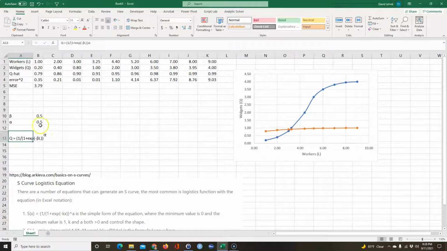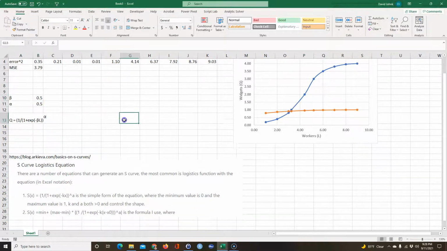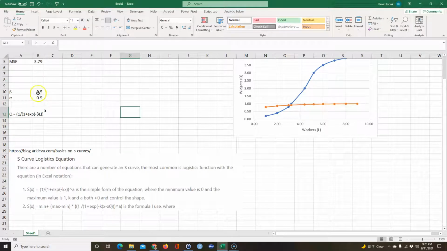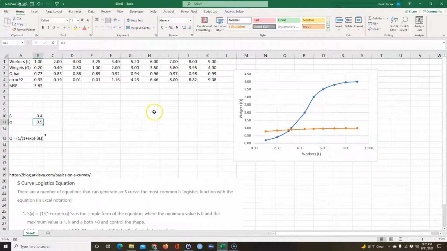All right, so now we could guess by hand. I could go 0.4. I could use different numbers, right? I could go like 0.4 if I want, whatever. And then this is going to change. But again, we want to guess these two numbers and try to get this as low as possible. Like I said, Solver is perfect for that.